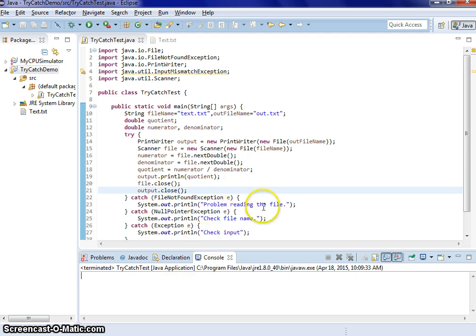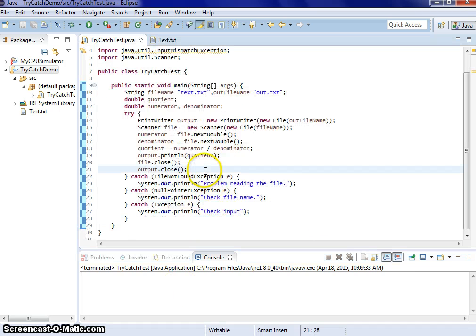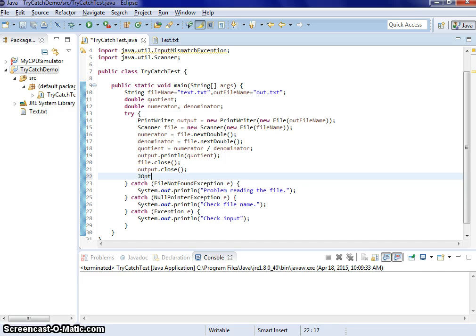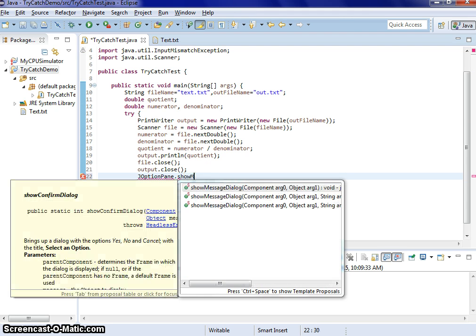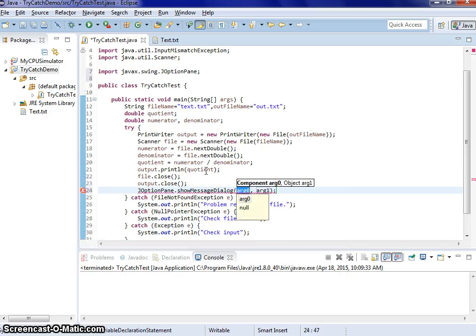It's done. So we should say some statement to the user. Otherwise, you remember just what happened, right? It's actually done, I will show you. It writes to the file. Remember, it's not going to do anything, so you should maybe pop up a message saying complete.